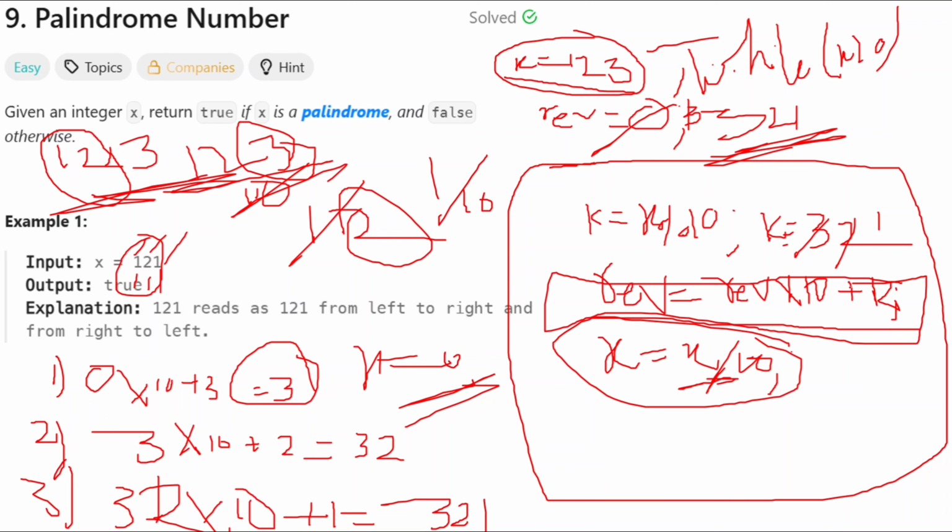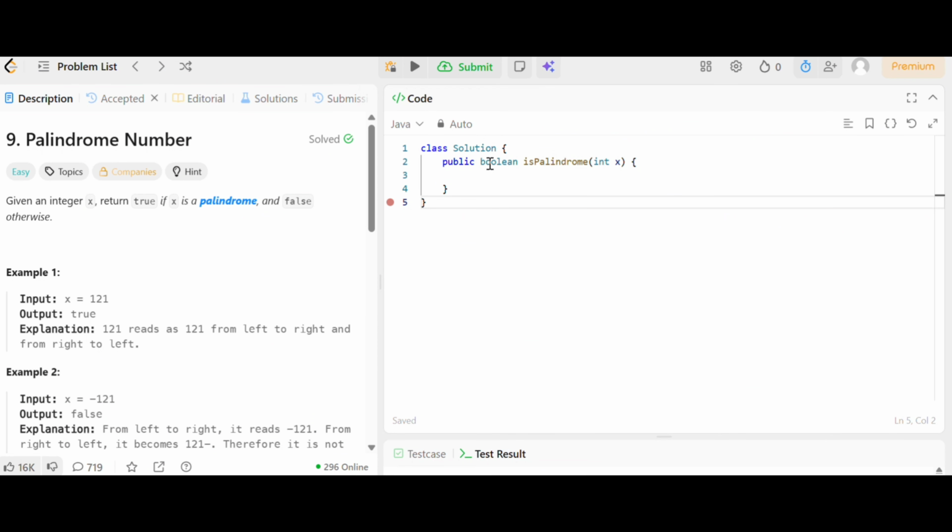So now by this concept we are going to solve this palindrome question using a small logic. That is, we will compare the real number with the reverse number. If they are both equal, it is true. If not, it is false. Now let's code for our problem. Now let's get into the coding.